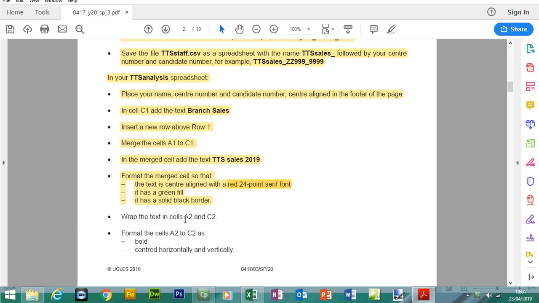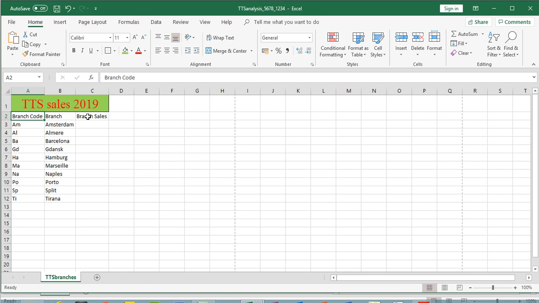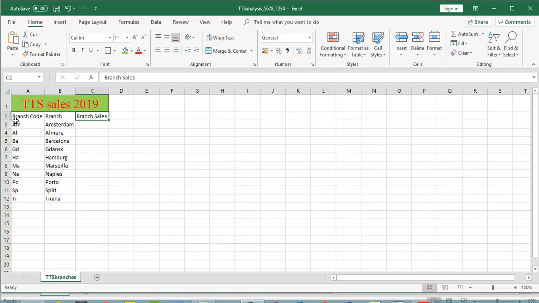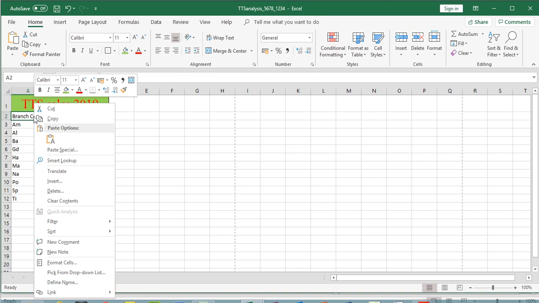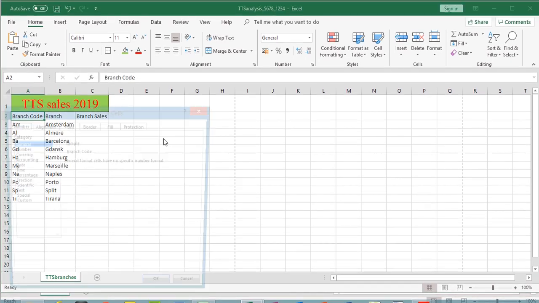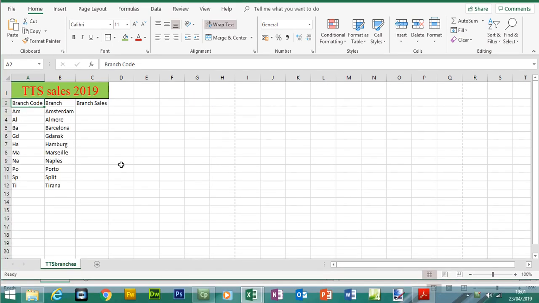Now what we need to do in cells A2 and C2 is wrap the text. What that basically means is the text in A2 and C2, let me double check, will come underneath itself. So Code will be underneath Branch, and Sales will become underneath Branch as well. To wrap the text, we just select a cell, right click and select Format Cells. Then you go to Alignment and you tick the option to wrap the text.